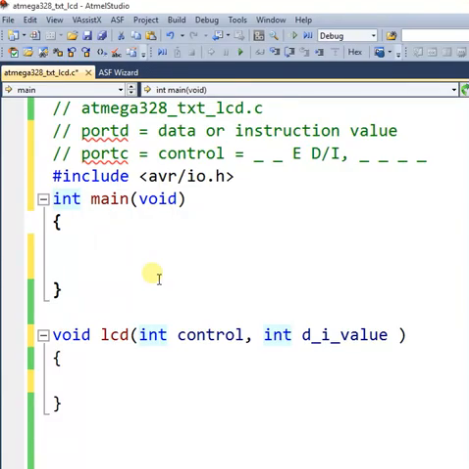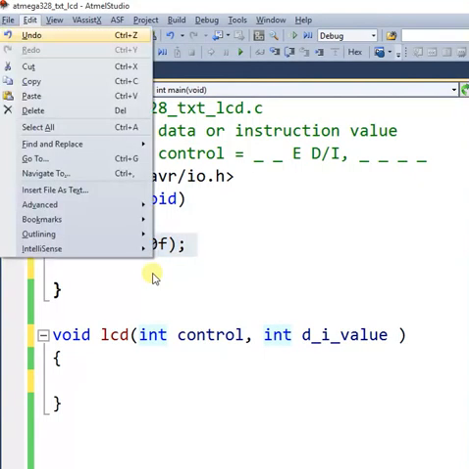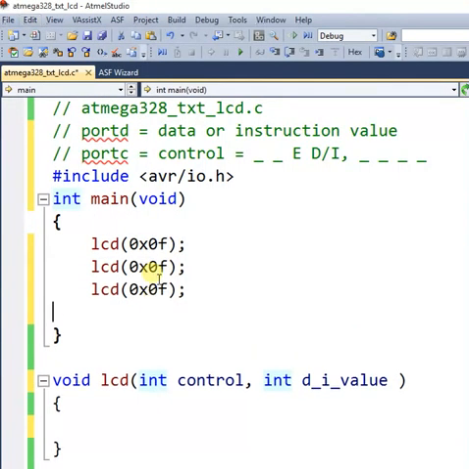So here's my thought. We're going to call a subroutine called LCD, and we're going to pass to it some values, and those values are going to be a 0x0f, semicolon, and there's 2 more, so I'm going to copy that line, and the next 2 values will be a 3c, and then we're going to have a 01.